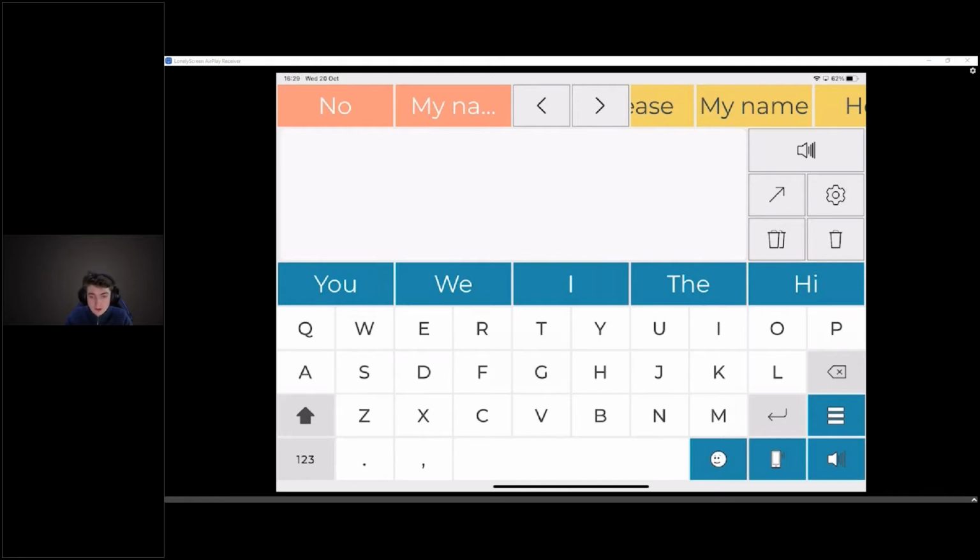But just before I do, I was wondering if anyone had any questions about any of those features or anything they'd like to know about this main screen, because it is where most users are going to be spending most of their time.